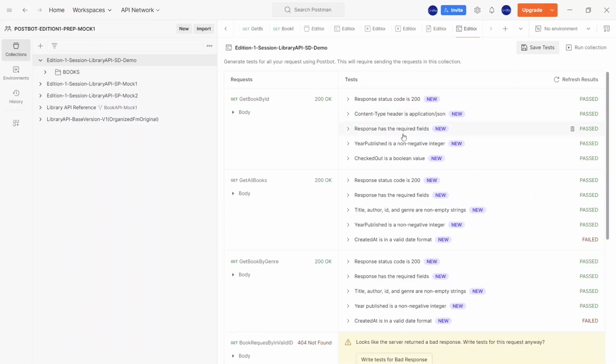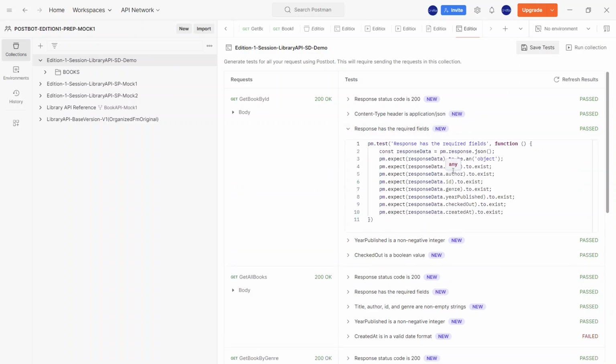And then the response has the required field. Okay, this is called structural testing. Suppose your API has 10 fields. You need to ensure those 10 fields are available and aligned with the appropriate type. Okay, so in this particular structural testing, it is testing only the existence of those fields.